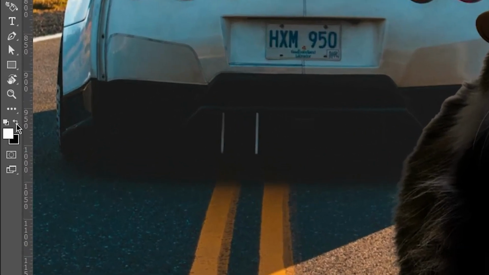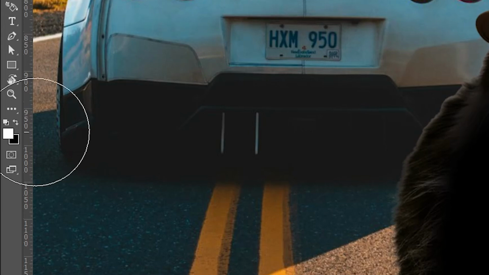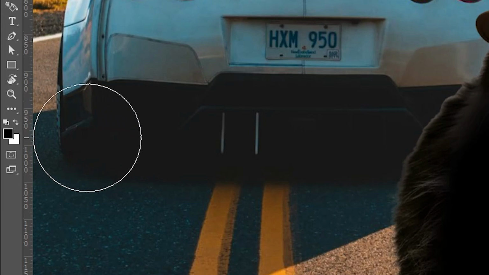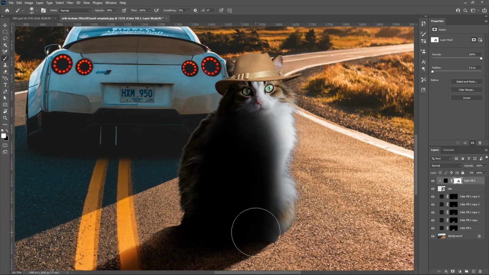Swap the color to white to bring the shadow back. You can press the little curved arrow here on the tools panel, or you can press X on the keyboard to swap between your secondary and primary colors from your palette, which by default is black and white. Remember, white reveals and black conceals.